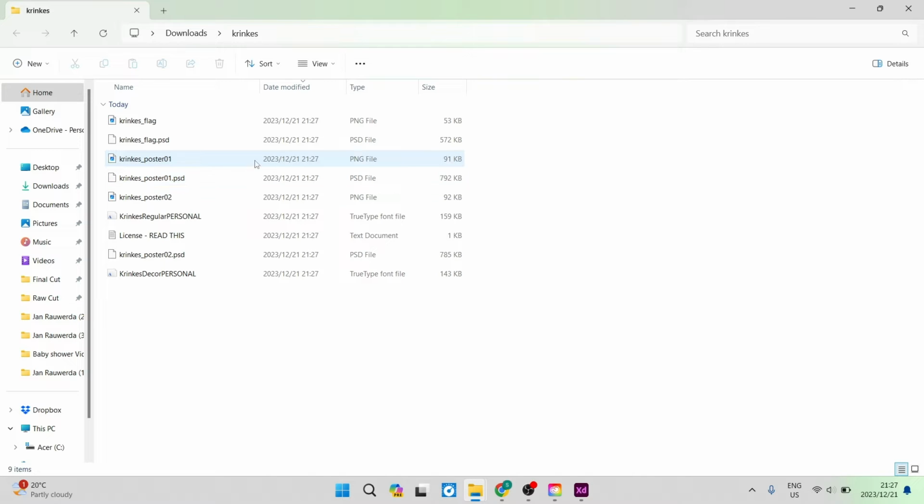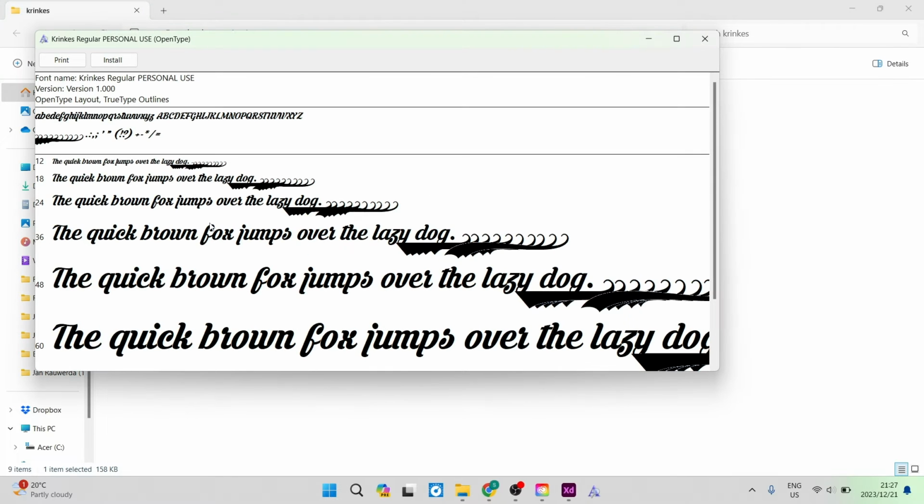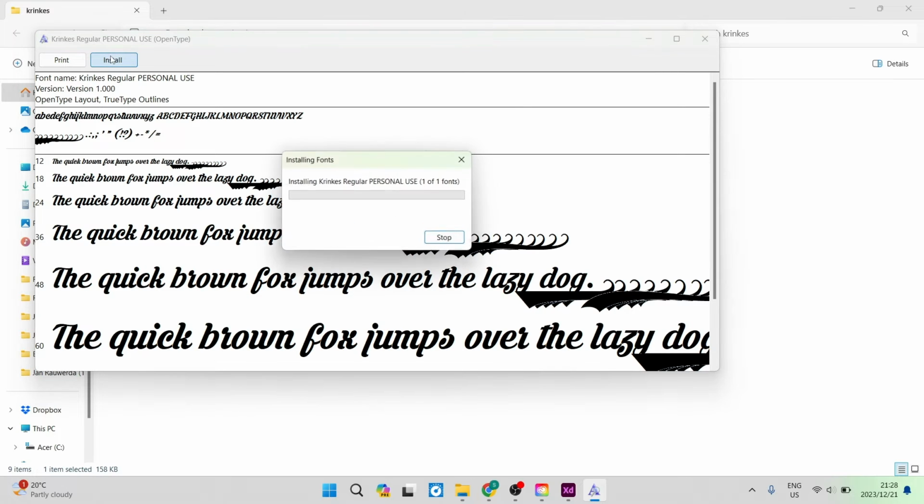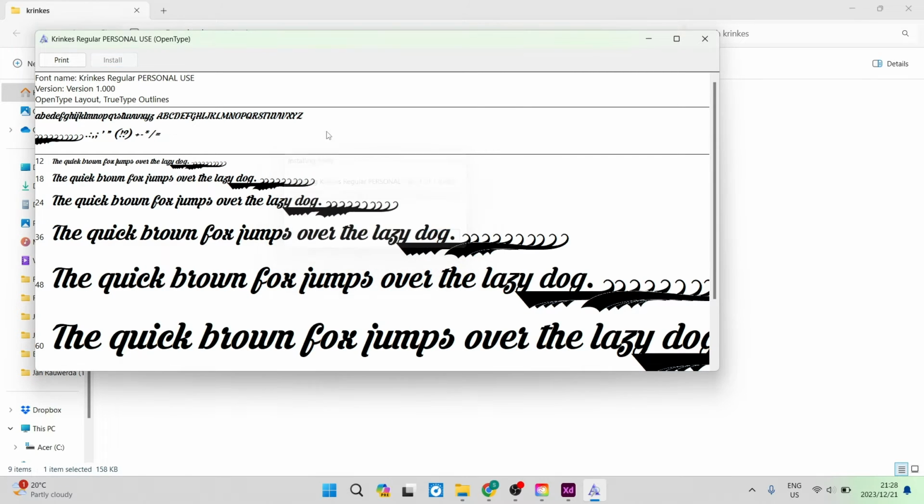So what you're going to look for now is a file that says TrueType font style. It can be this one up over here, and it can be this one over here. We're going to go ahead and double click on this one, and as you can see, this is an example of what the font style actually looks like. On the top of this window, you can see that there is a print as well as an install. We're going to go ahead and tap on install, and in a few seconds that will actually be installed.